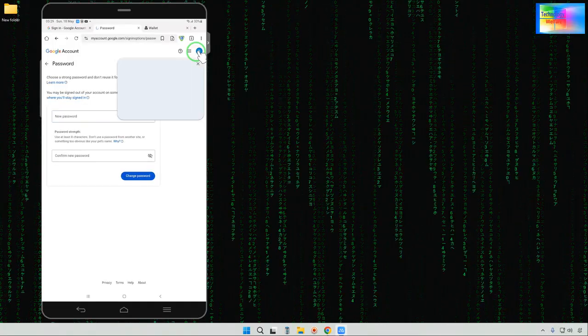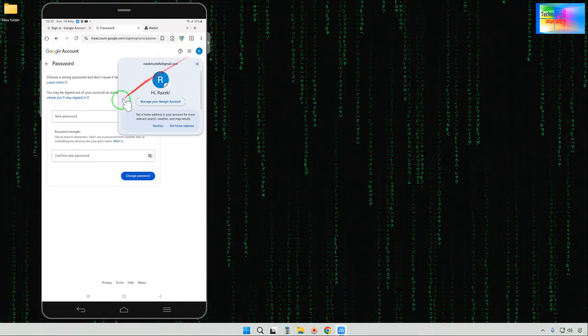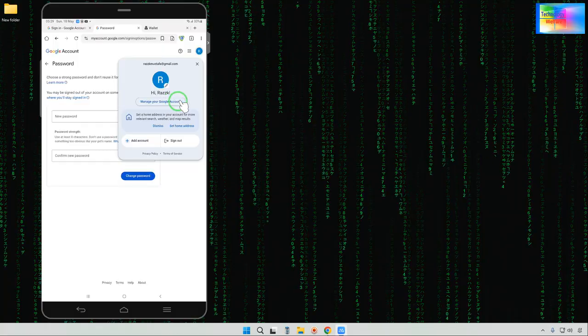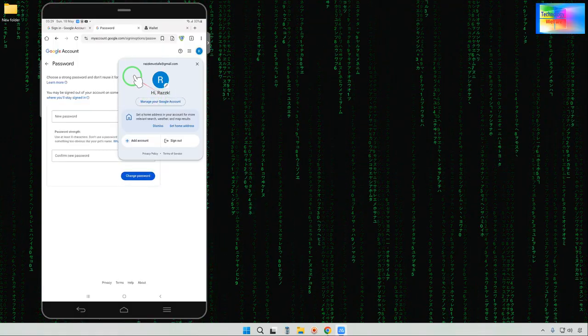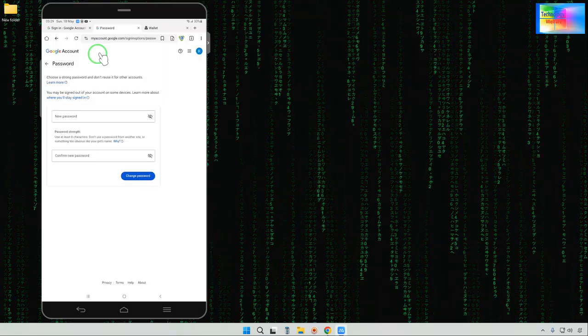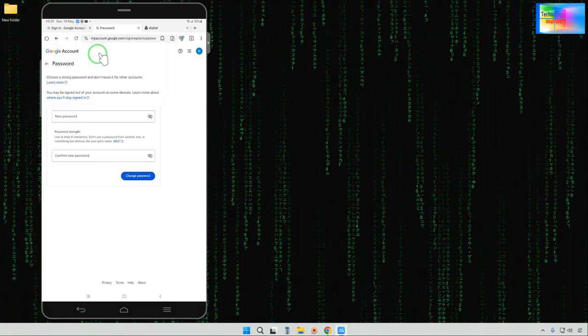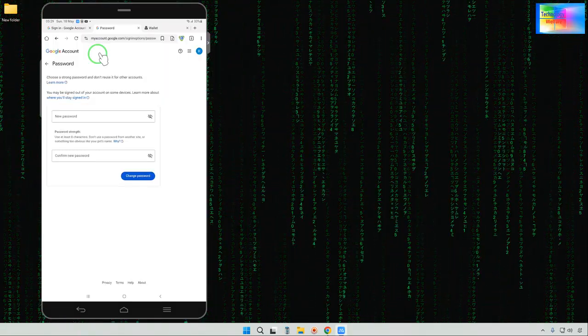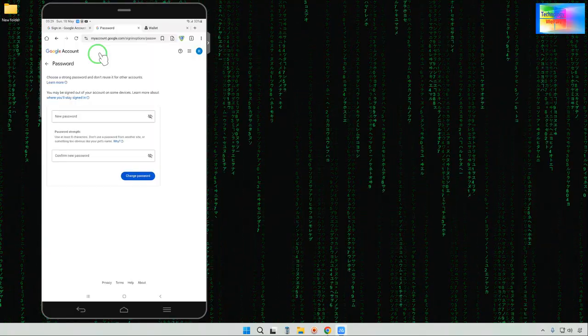After tapping on it here, continue login, and we will go to the manage Google accounts section and the phone. What we will do here guys, we will add the recovery email and the recovery phone number, so that this kind of incident won't happen again.